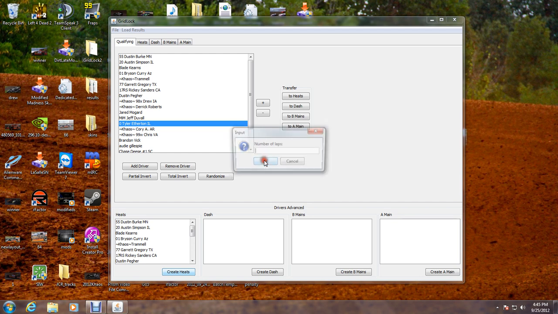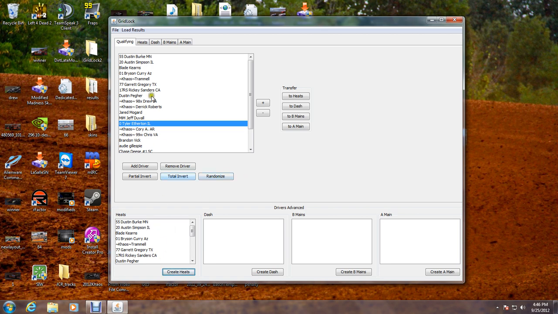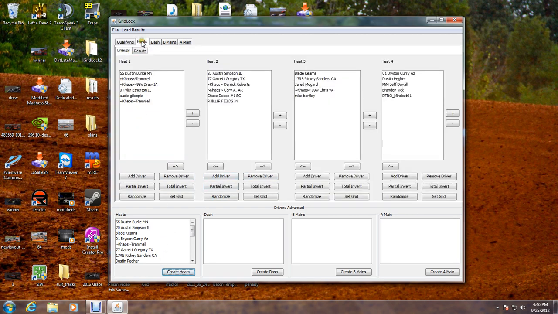We'll do 4 heats, then it'll ask you how many laps. I'll put 10, hit OK. Alright, now that's all set up. Now at the top we'll click on heats, and there it is. It lines everybody up exactly where they're supposed to be for their heat races. Dustin Burke qualified fastest, so he goes first in heat 1. Austin Simpson qualified second fastest, so he goes into heat 2, and so on.